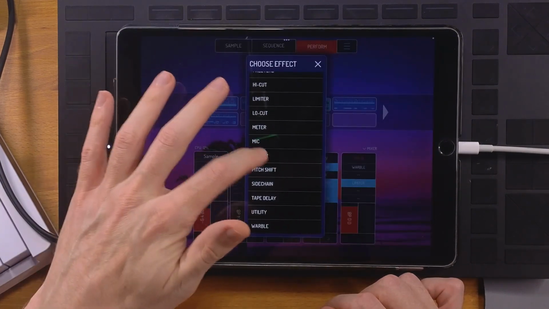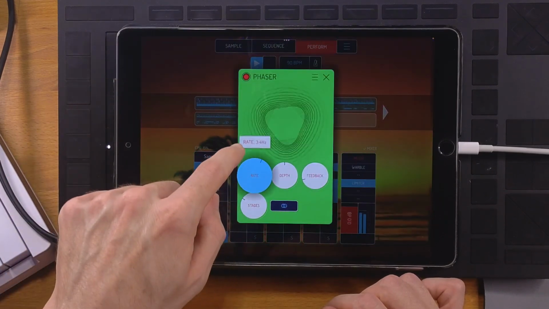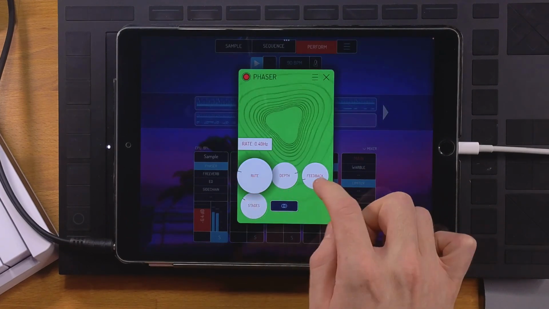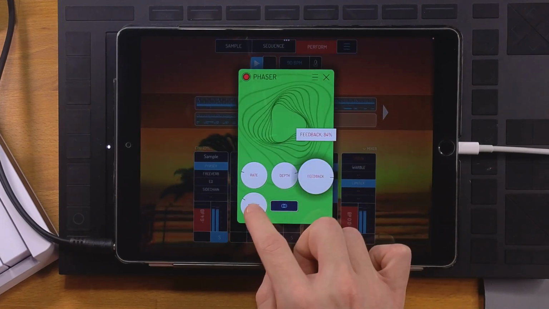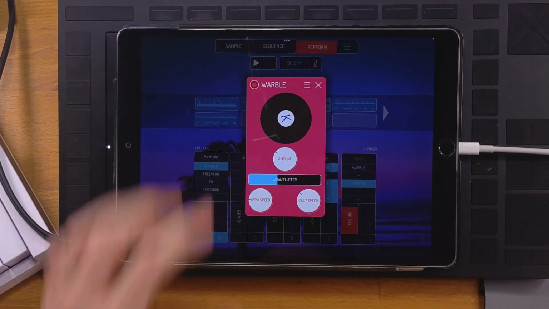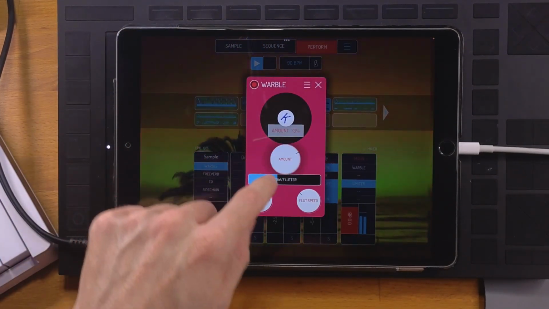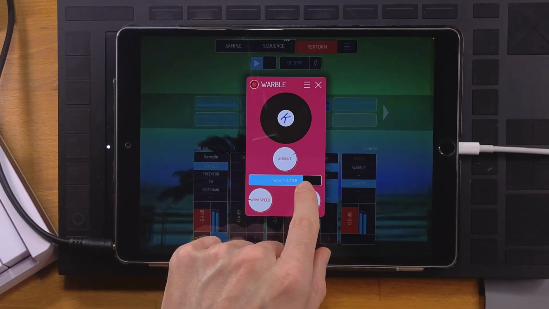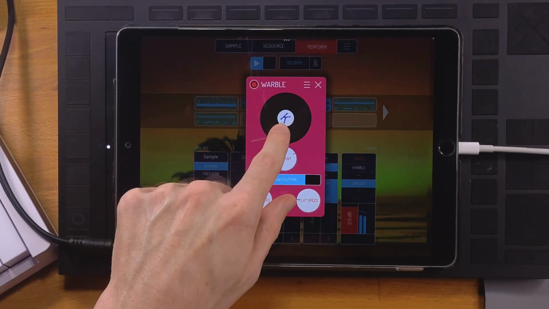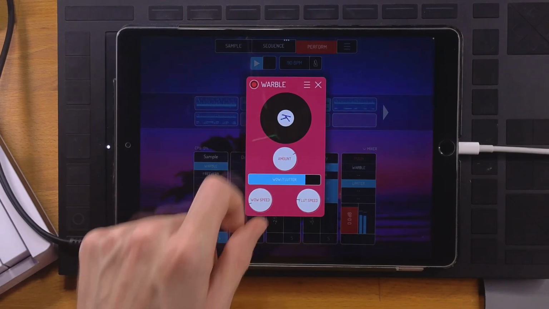Some of the effects have really nice visualizations, such as the phaser, that matches the rate and the depth. A killer feature is the warble effect, so basically a lo-fi effect with wow and flutter and all that good stuff. And you can even hit the vinyl record and do like a vinyl stop effect.